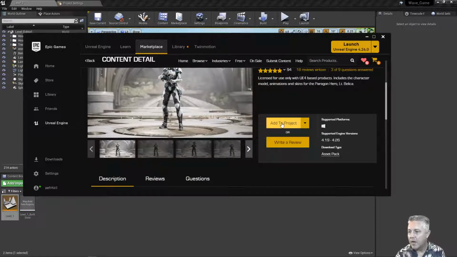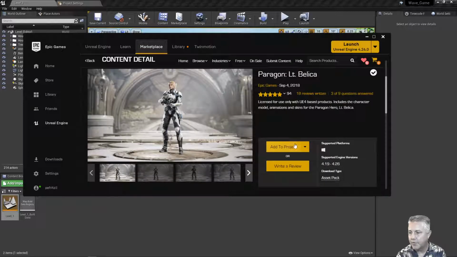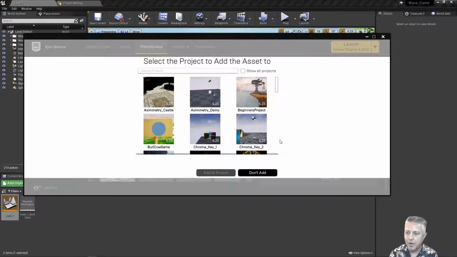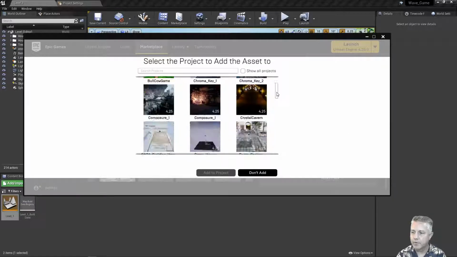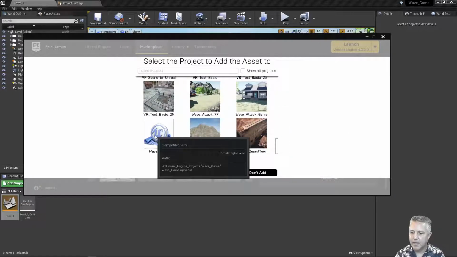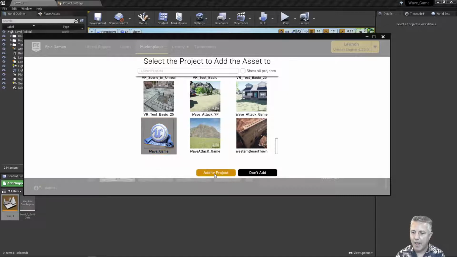All right, and then once you have figured out which character you want, make sure you add it to your marketplace, and then right here, you add it to your cart, you download it, go to your cart, it'll go into your project, and then it'll be inside your library. You can also load it from here. I'm going to click on Add to Project. I'm going to go down to my Wave game, which is this one right here. And I'm going to add it to that project.